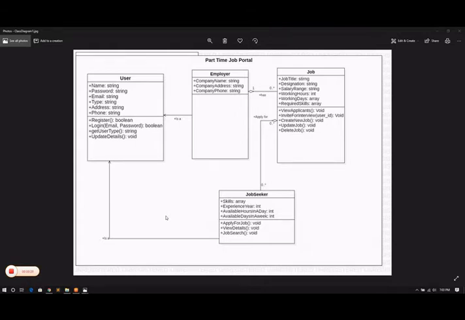One employer can create many jobs and one job seeker can apply for many jobs. Also, one job may have many job seekers as job applicants. So, employer and job class have one-to-many relationship, and job seeker and job class have many-to-many relationship between them. Thank you.